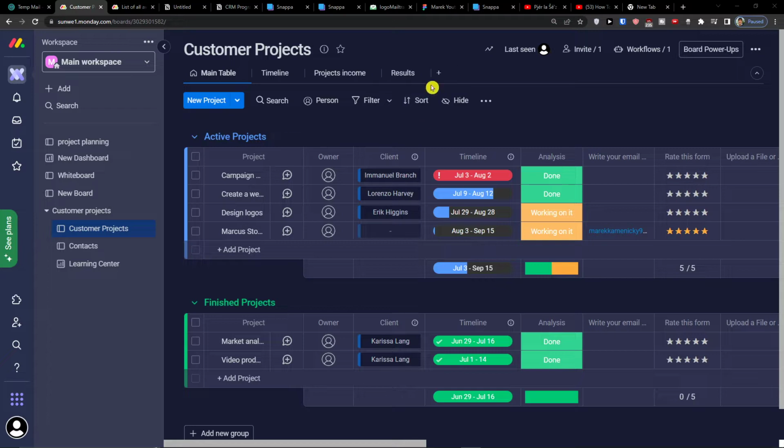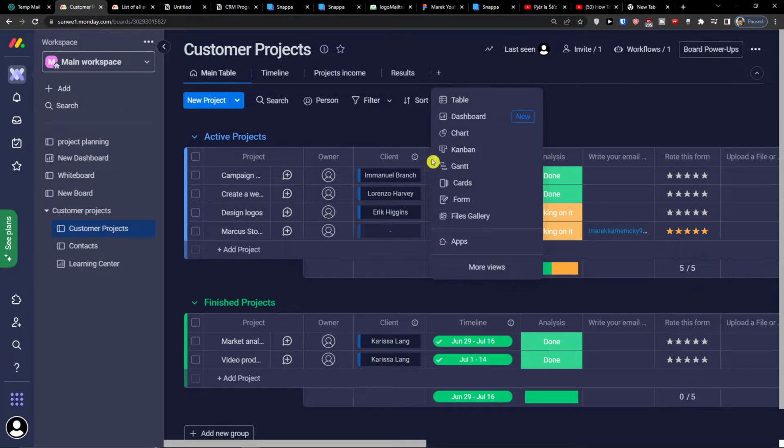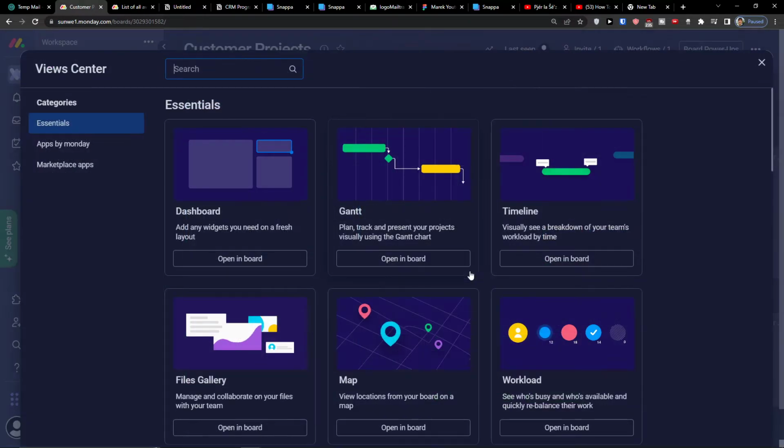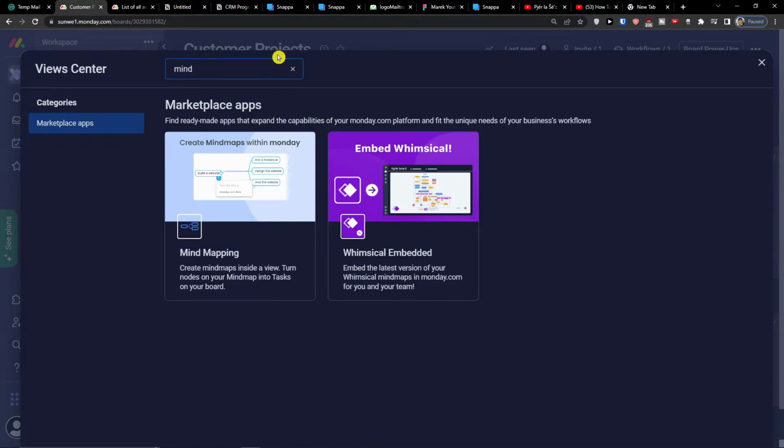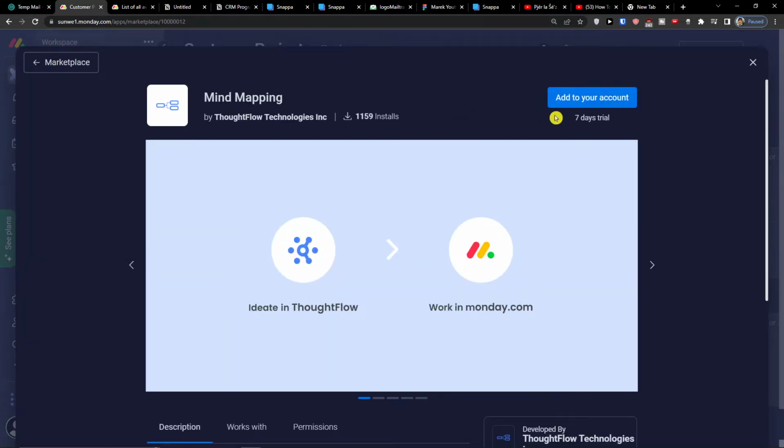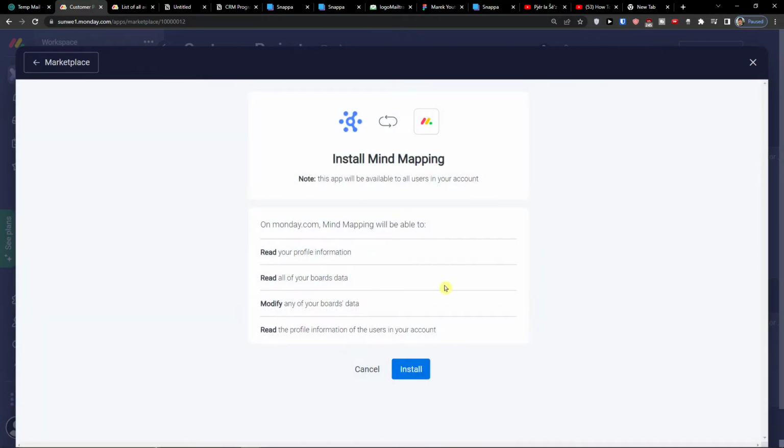So let's start. The first thing you want to do, let's say you have a main table, timeline, the views here, you want to click on add a view. Here you want to go to more views and search, you want to write mind mapping. You want to find it and then click add to your account. Okay, install.